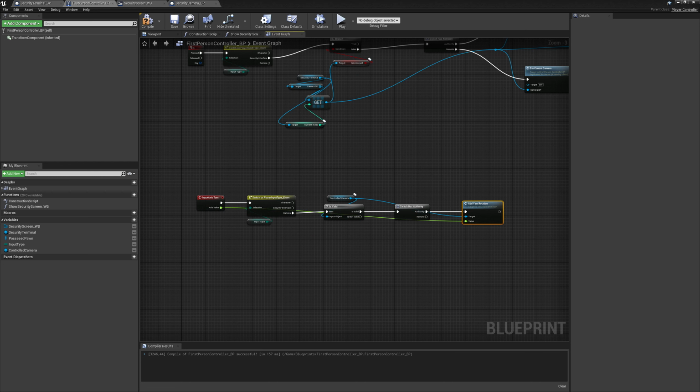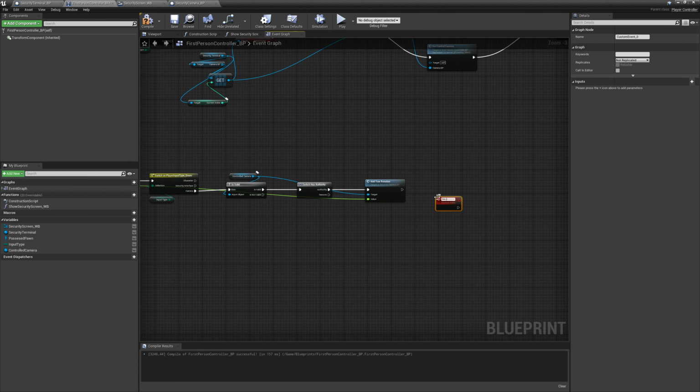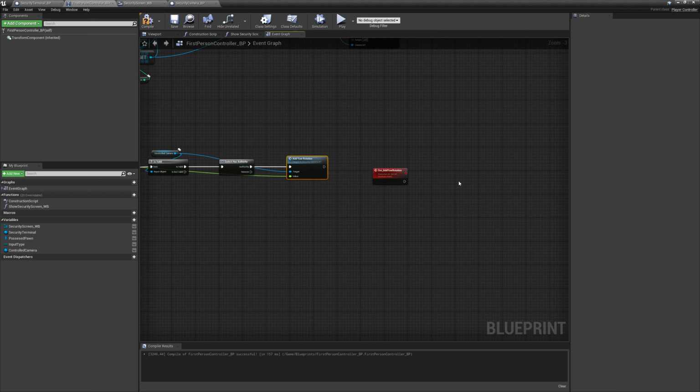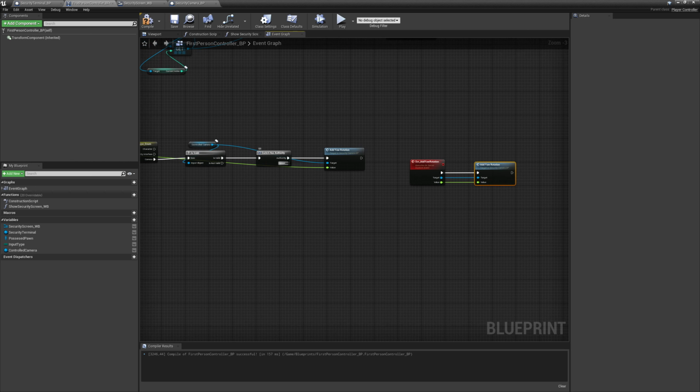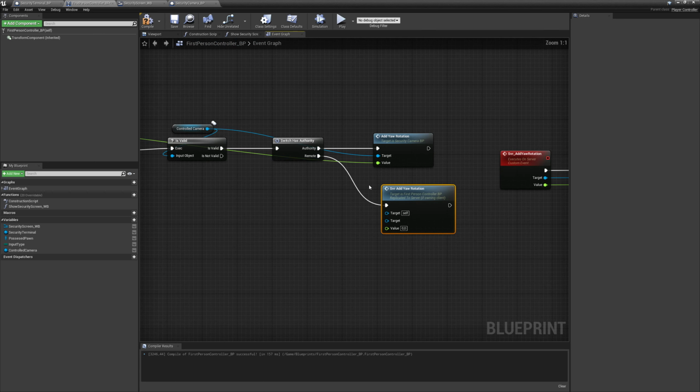And for the client, we need to create a replicated one. So we're going to create a custom event, and that's our server add yaw rotation. So make sure that replicates to run on server, and then we're going to call our add yaw rotation event and plug in the pins to create the variables and call the server version for the client. So server add yaw rotation, and make sure you connect up the variables. So we should be good to go.